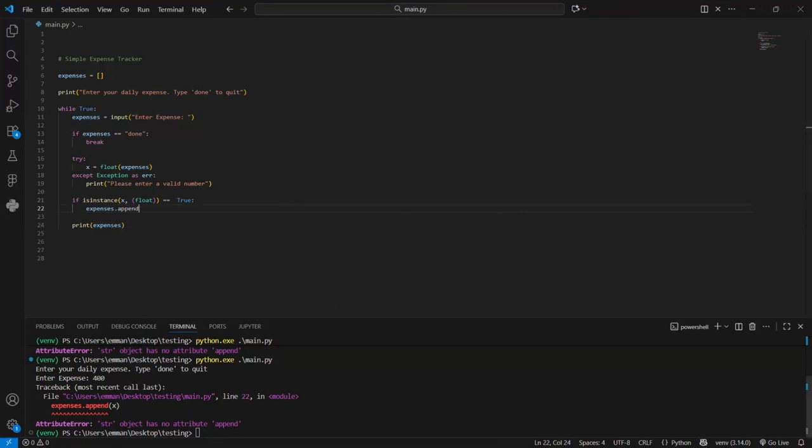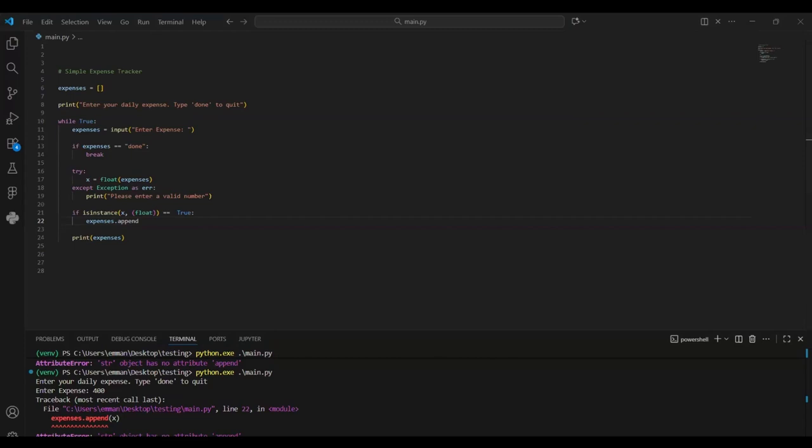Let me check my code base. Seems there's a problem somewhere there. Expenses.append, it's correct.